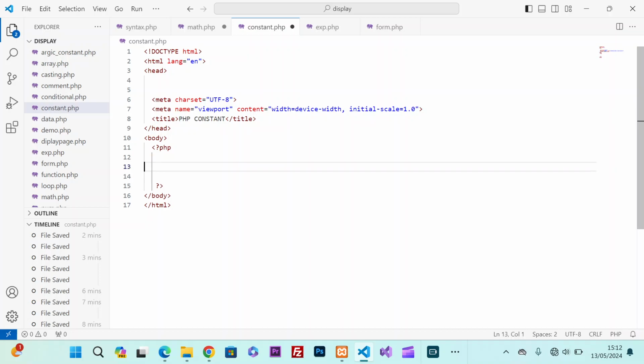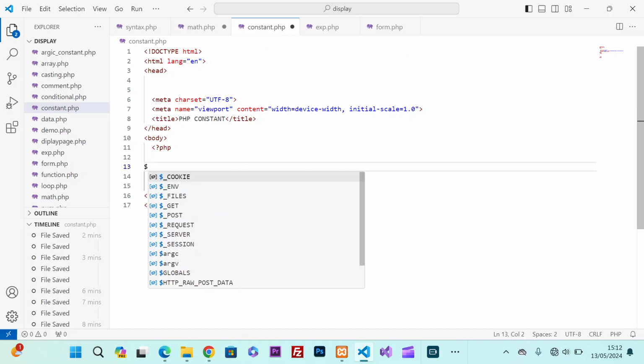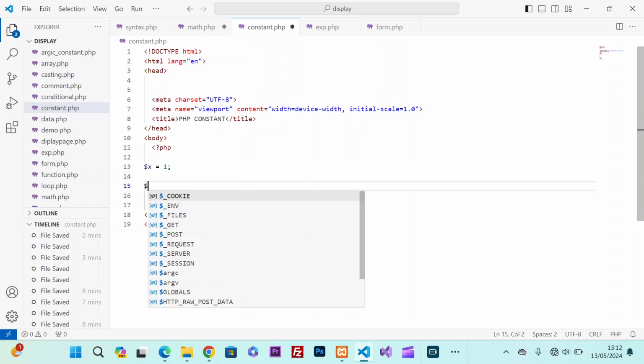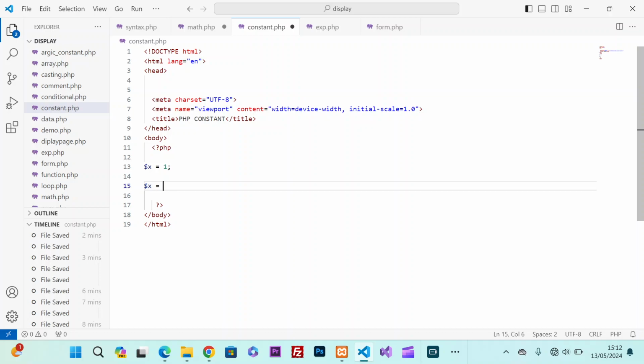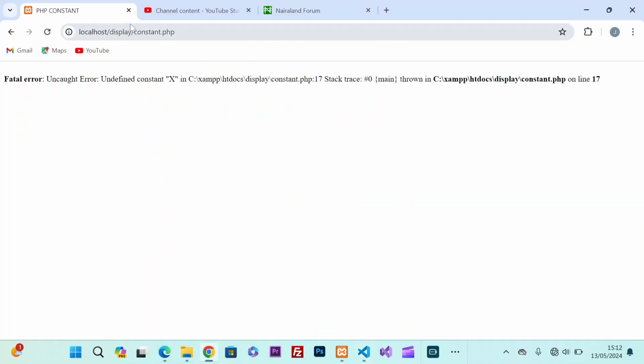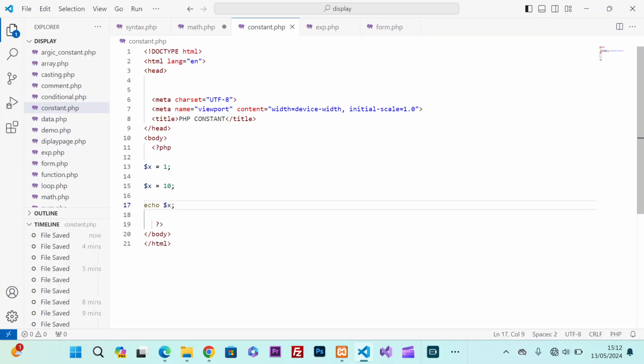What I mean is this: variables change in the course of program execution. Let me give you this example. This is variable x equal to 1. Now let me have the same variable x equal to 10. It will not give me an error. Okay, let me echo variable x and see what it's going to give us. You see, 10.